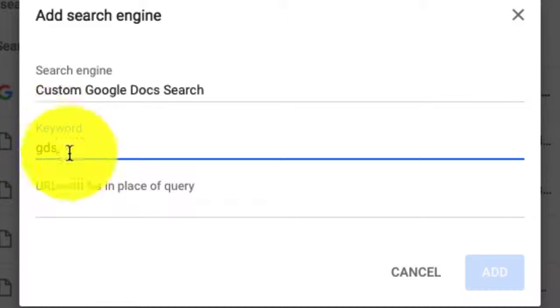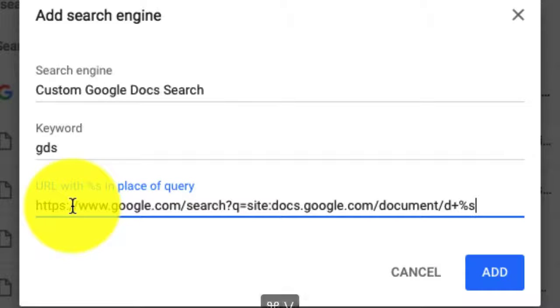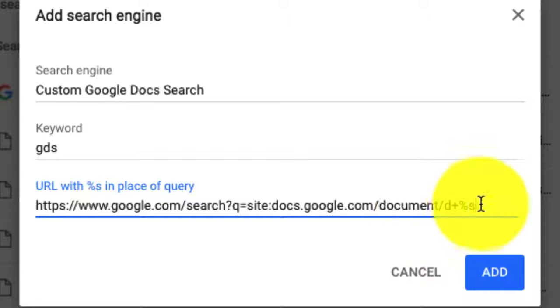So I picked GDS. Then I'm going to take that URL from my list, and again, I have that list provided for you down below, or wherever the video description is for this video, and you're going to paste it in. So this is the code that I'm giving you. You can see it specifies what I want this thing to do. I'm going to click Add.